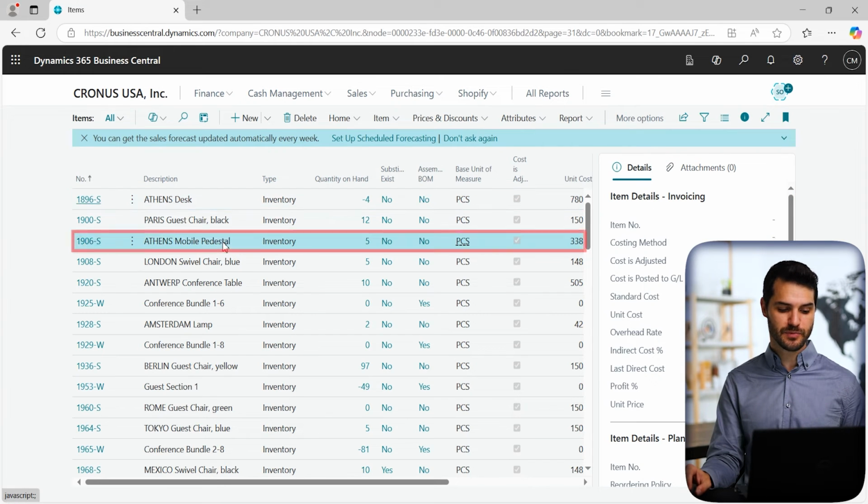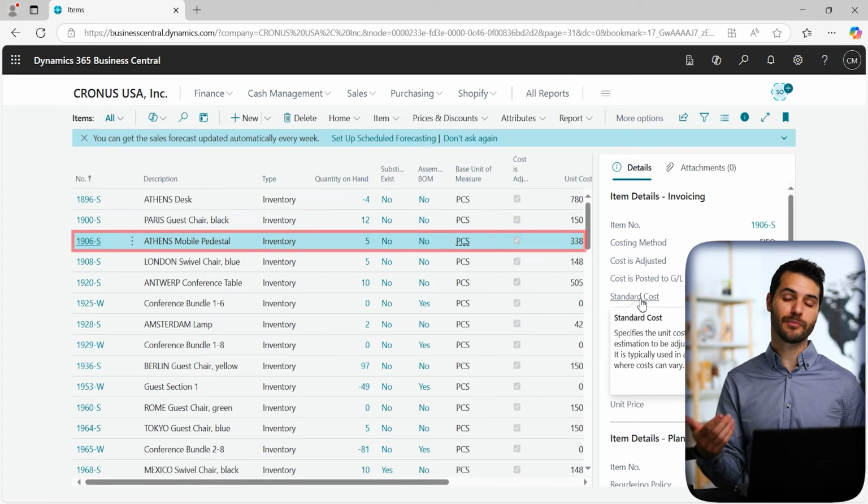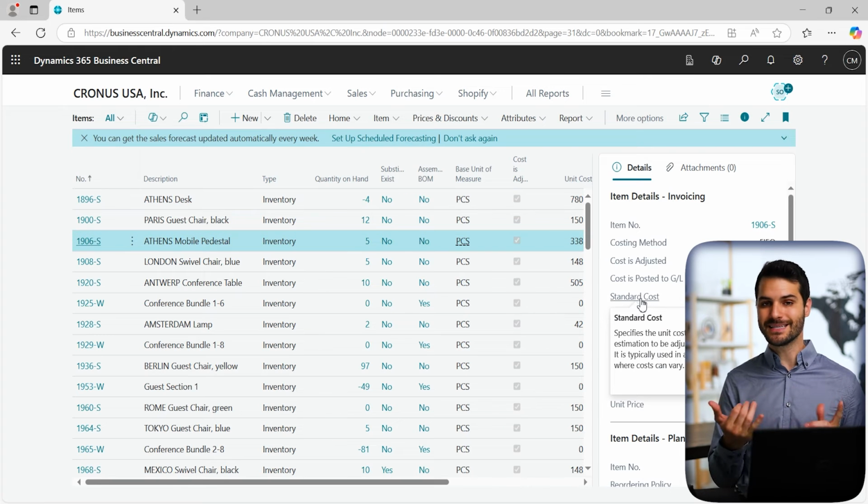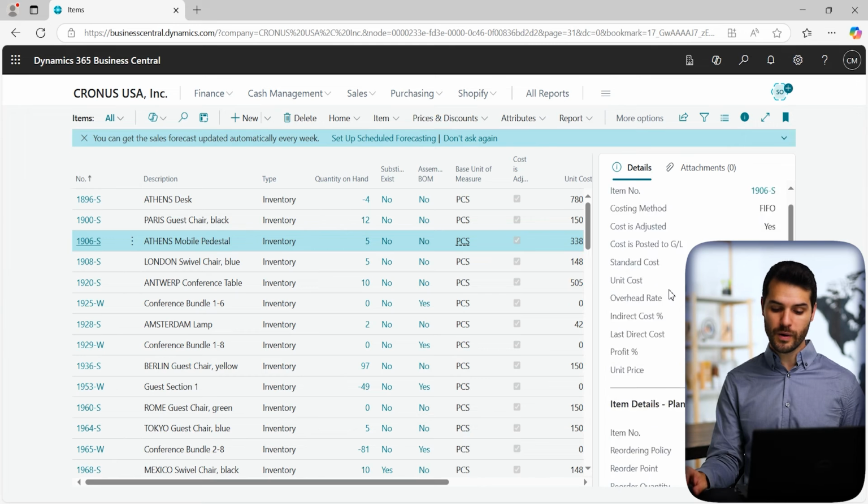So if I click on this particular item, notice the fact box changes to give us some basic information related to that item. So we can see the item number, we can see the costing method is first in, first out. We can scroll down here.